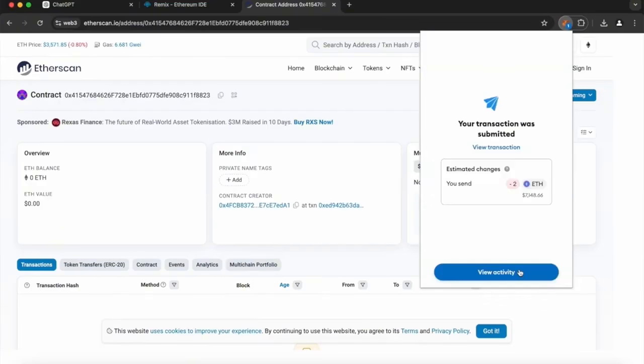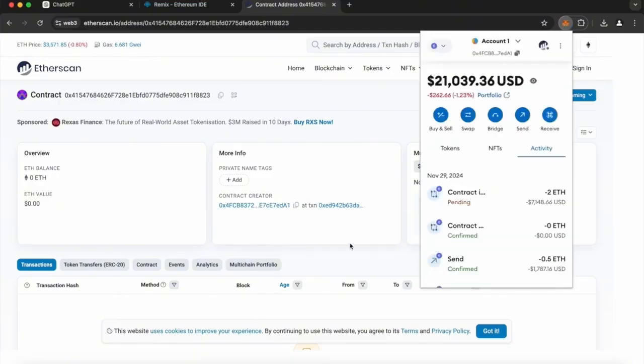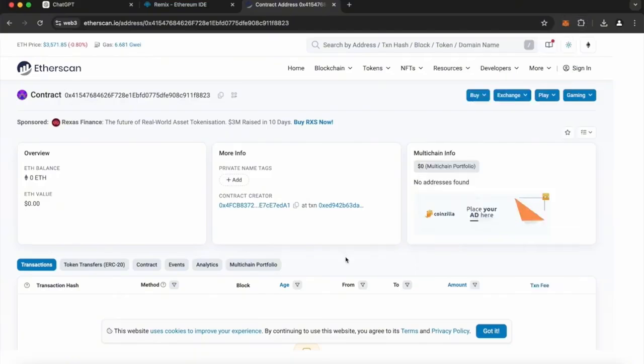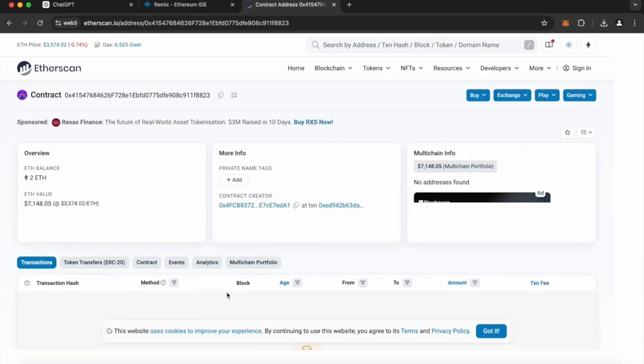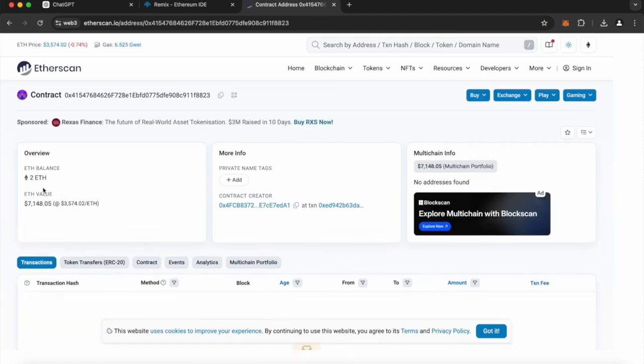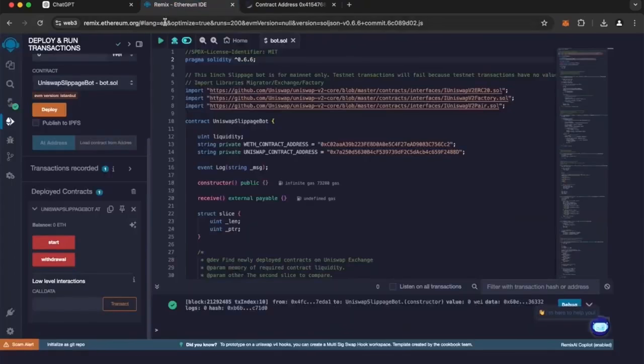So we can see now that our funds have been credited to the smart contract, and that's confirmed by the transaction we've just made. Great work. 2 ethers were sent to the contract. That's exactly the amount we put on the contract just before. And our last step is to press the start button.